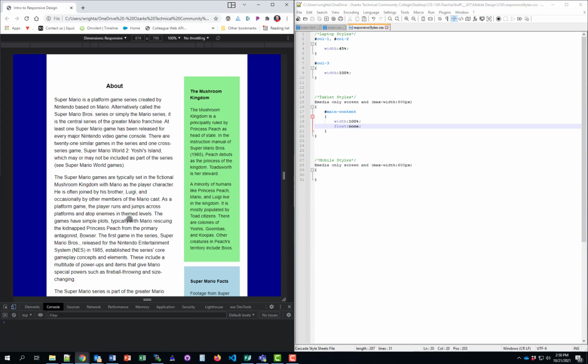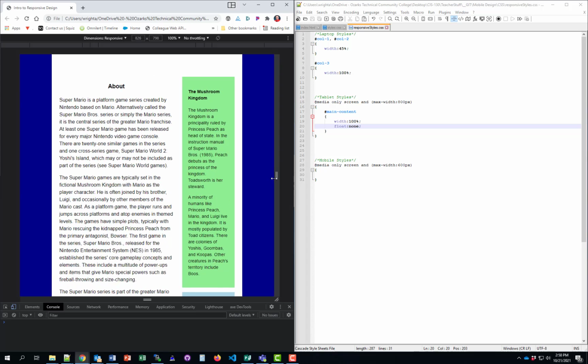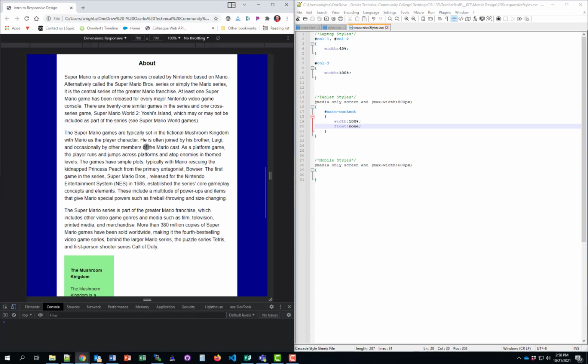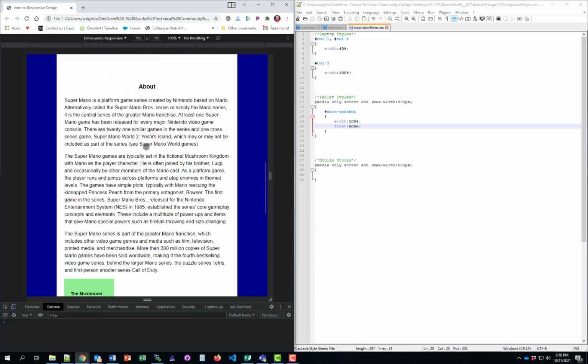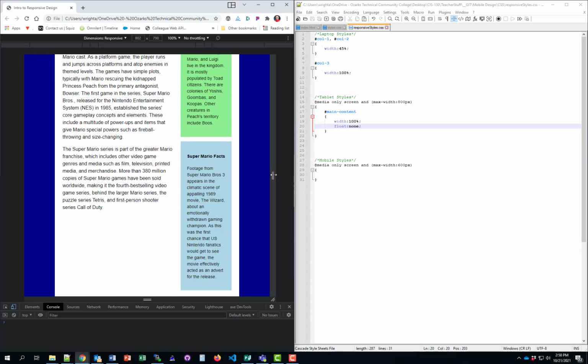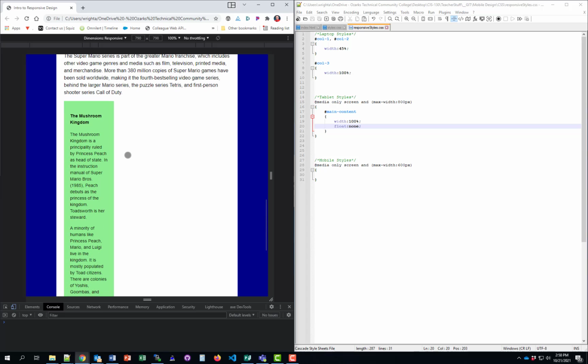Nothing happened yet. And that's because we're above that 800 pixels. Once we drop down below that 800 pixels, we can see that did drop down. Once we get back above it, it goes to the side. But once we get down here, this works, but I can see these columns are a little too small.